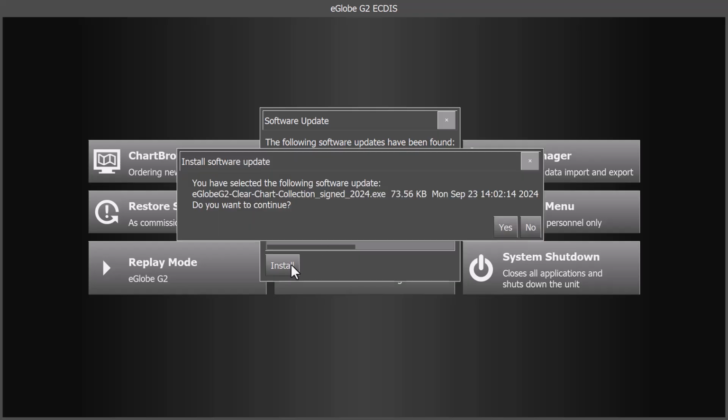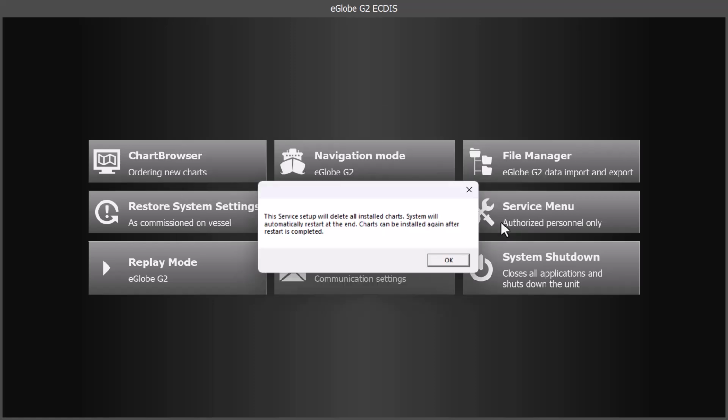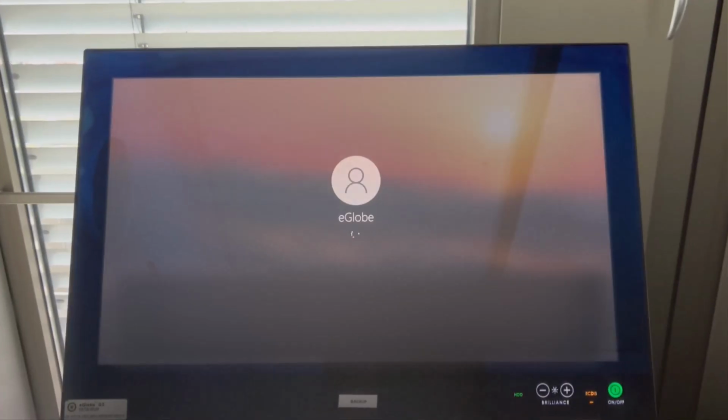A warning message will appear asking for confirmation to proceed with the update. When prompted, simply select Yes to continue. When you see the confirmation window pop up, simply click OK. The system will then automatically restart.